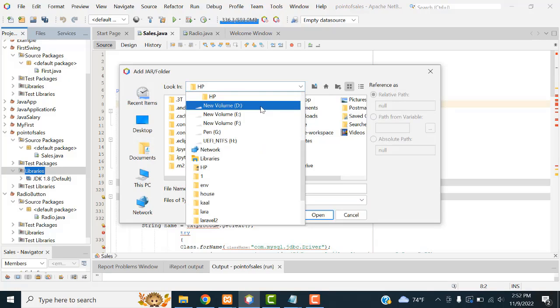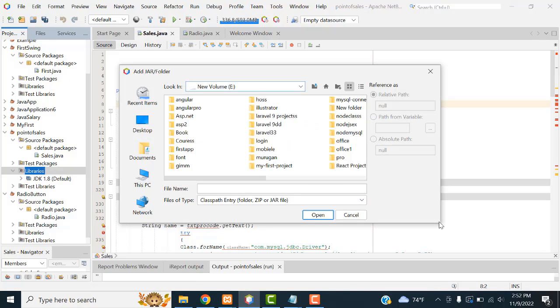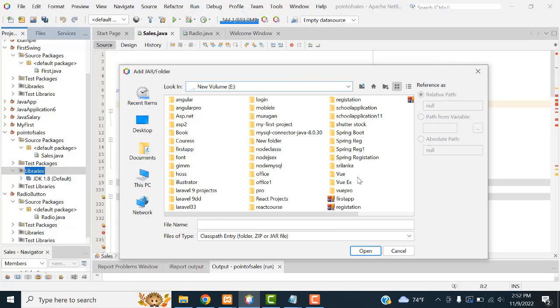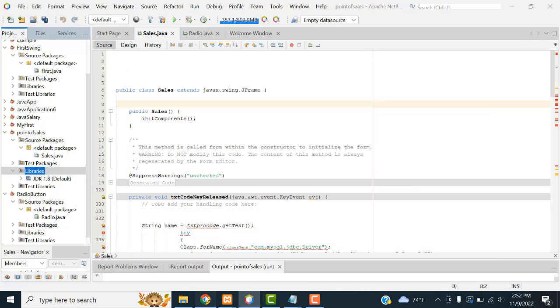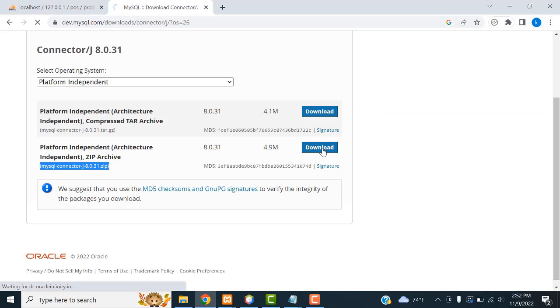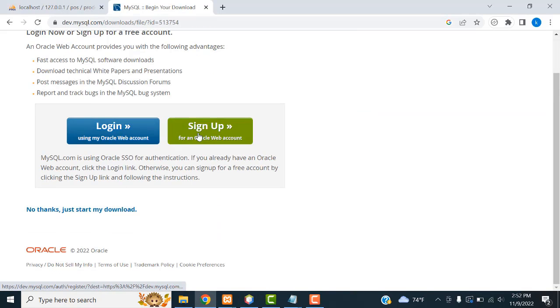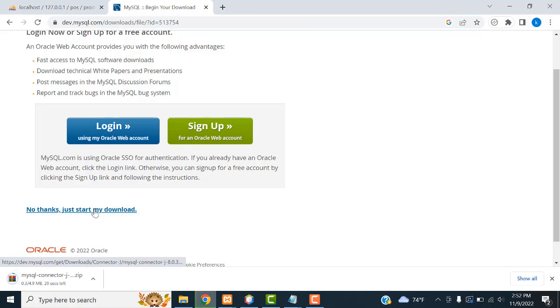Here you will be able to go to the E drive. So I'll show you how to download them. I haven't downloaded them, right? So click and download. Here, don't login or sign up. You just click no thanks, just my download. Okay, I'll show you, then you will easily understand, right? If I download and extract and put into the folder. It takes only 1 minute to get downloaded. Here it is only 4.9 MB.